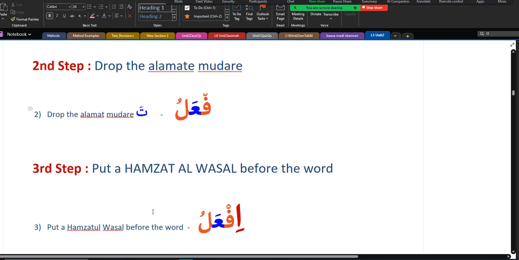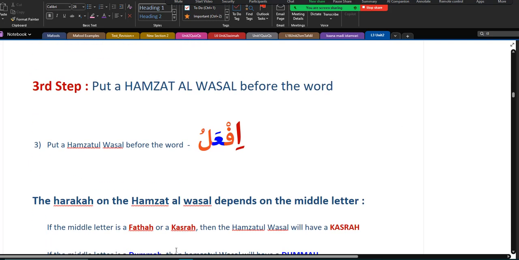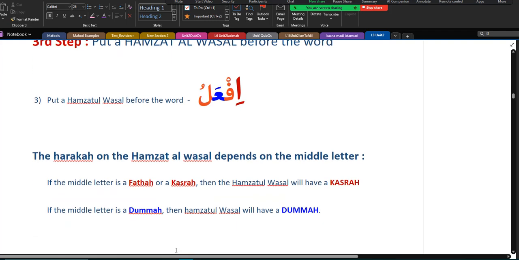So the next step is you have to put a hamzatul wasl before the word, and the haraka on the hamzatul wasl depends on the middle letter. If the middle letter ayn is a fatha or a kasra, then hamzatul wasl will always have a kasra. If the middle letter is a dhamma, the hamzatul wasl will have a dhamma. But in this case, it is kasra. So it's going to be if-alu.